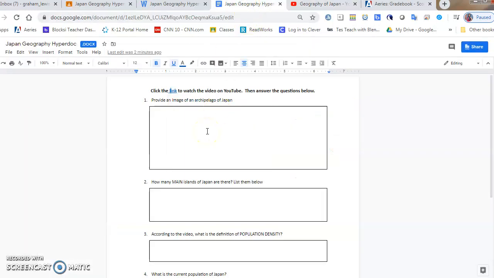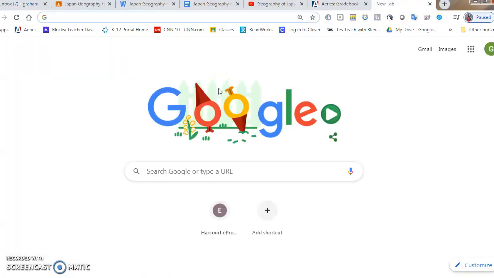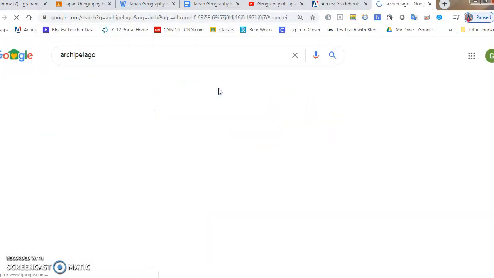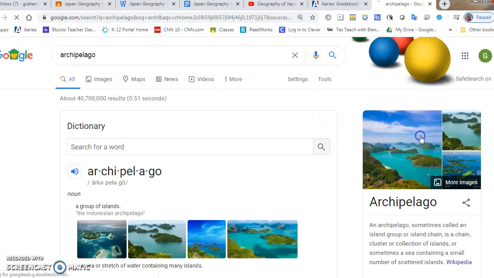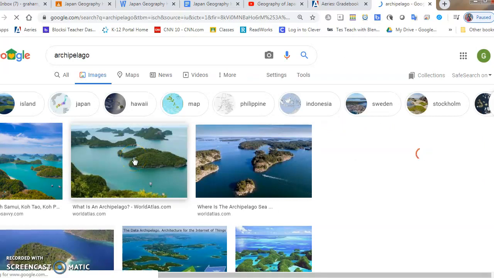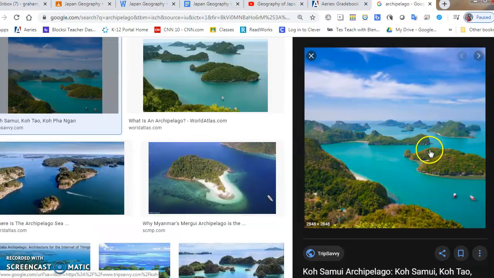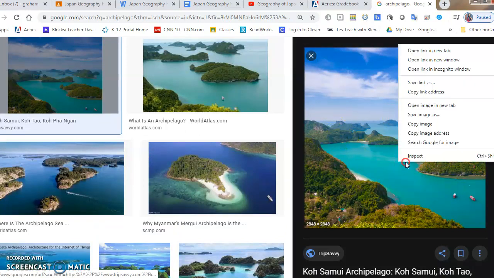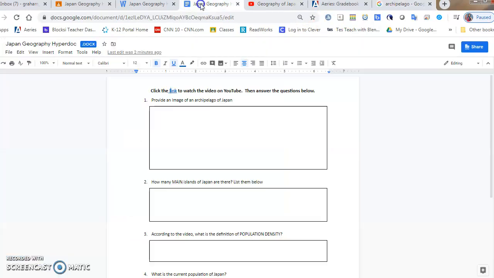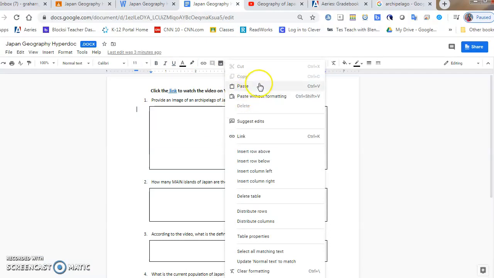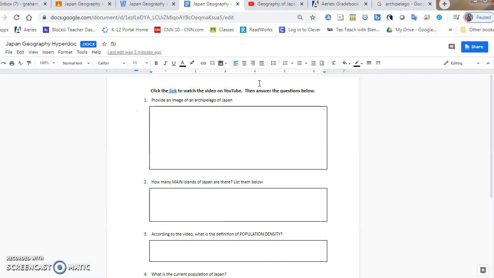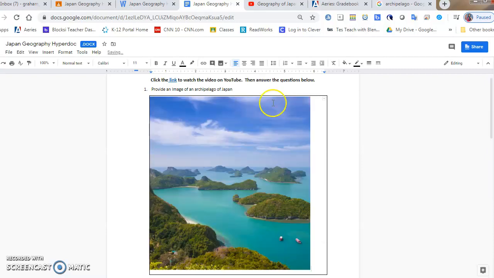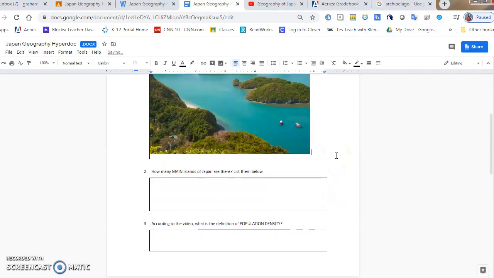I'm going to look at what number 1 is asking of me. Provide an image of an archipelago of Japan. All right, we do this with our warm-up. I'm going to just type in archipelago. I can click on this image right here. Any of them will do that show an archipelago with this chain of islands out here. I'm going to copy that image. I'm going to go back to my document. I am going to paste. And there you have it. All right, so number 1's taken care of.